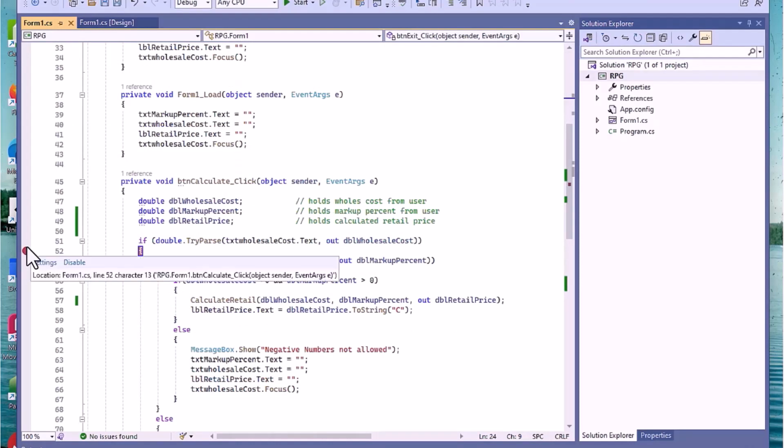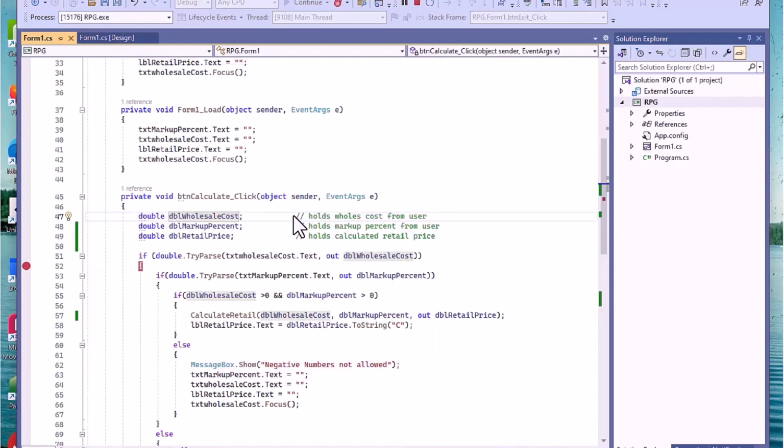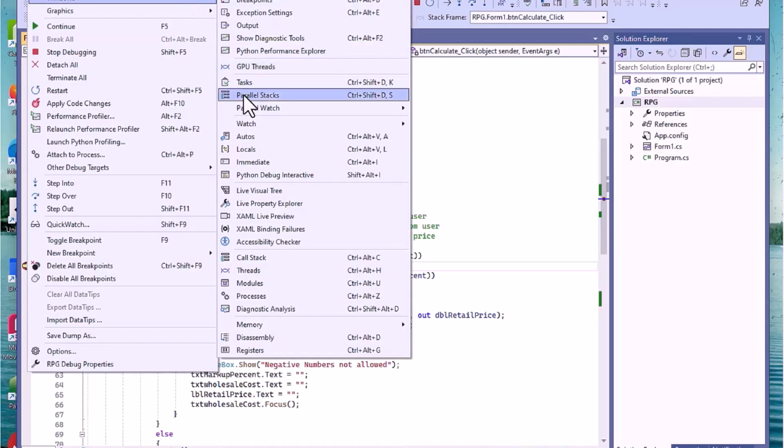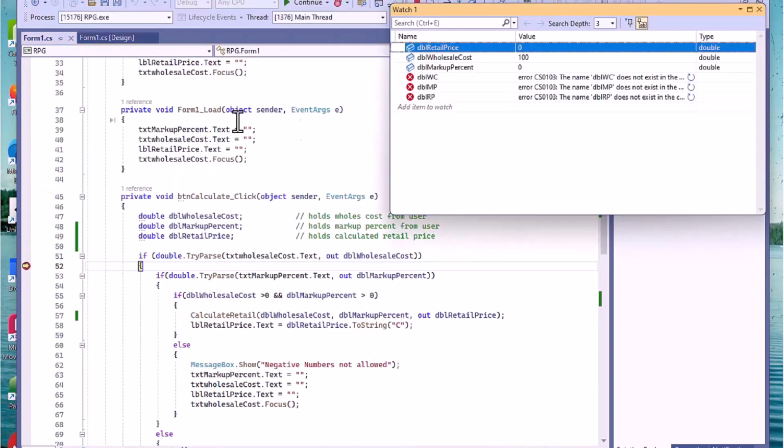Set our breakpoint right here again, once again, and we'll do a start. I would like to bring up my watch list. Put in our 100, put in our 5, hit calculate retail. Bring up our watch list, and once again, the calling the method is showing us errors in those variables because they have not been used yet. The other ones are just fine. They have 0, 100, and 0.